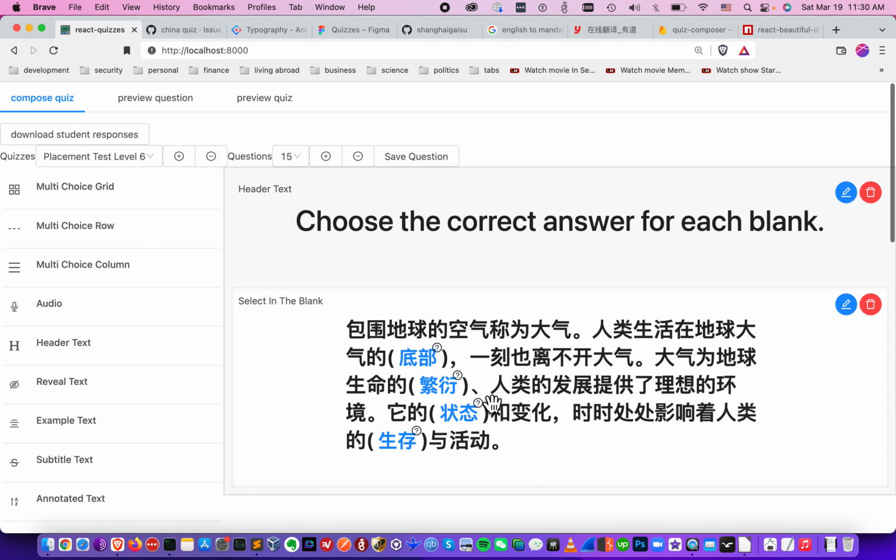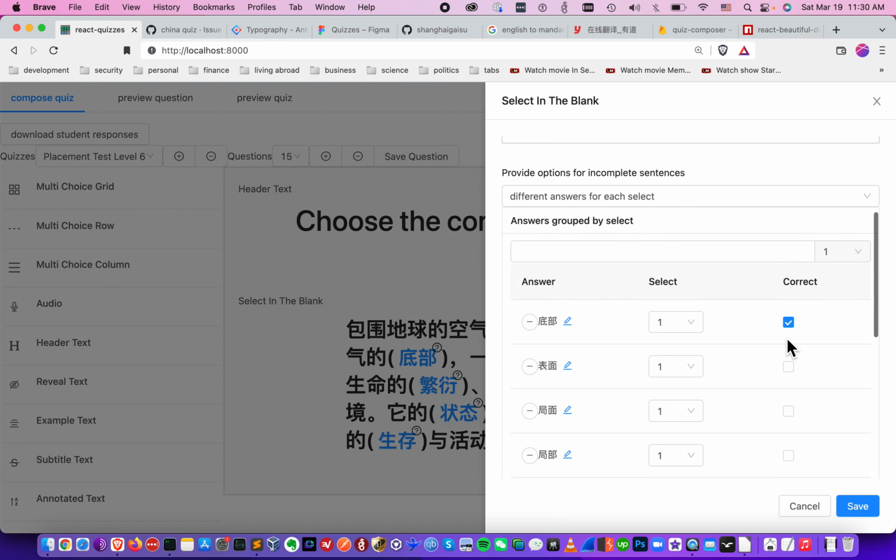Okay, so today I'm going to show you how to edit these selects so that you can rearrange the order of the answers. So we're going to start with a problem.